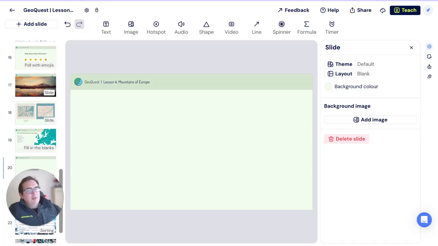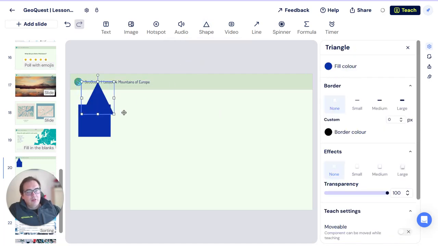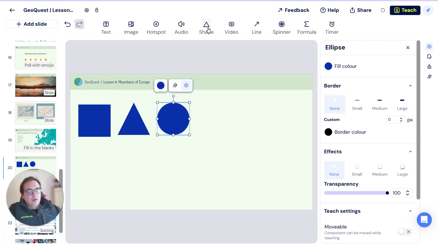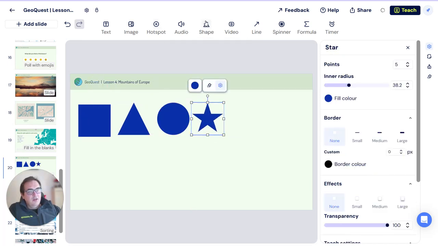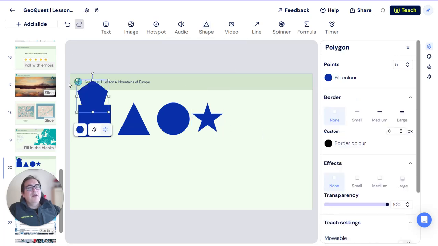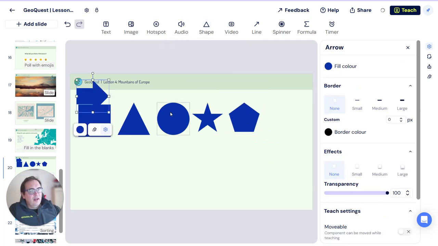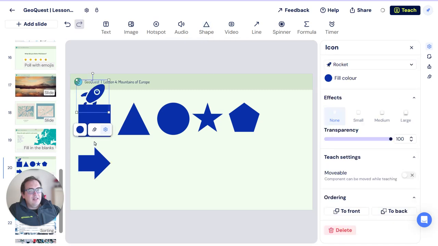So I'm going to show you. It's really simple to do. I've made a nice blank page in this presentation here as well. So what we have is go to shapes. We've got square, we've got triangle, we've got circle, we've got star, and we've got, I always have to hesitate, this is pentagon. That's right, it's 5 sides. There we go. We also have an arrow, chunky arrow, and we also have a Lesson Up rocket as well.